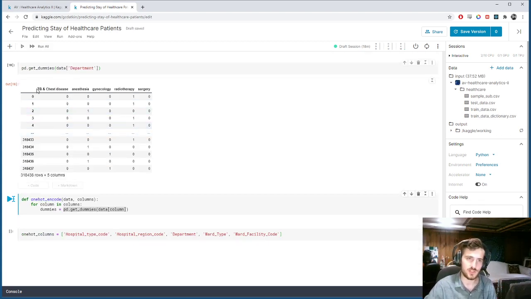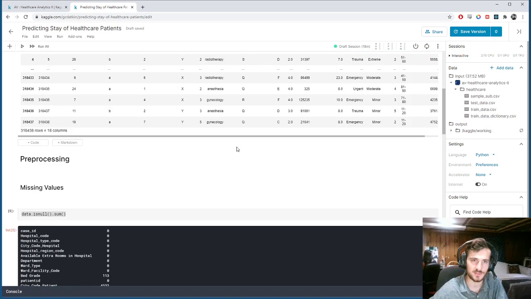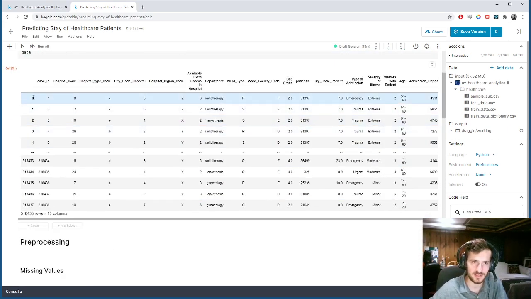This will take each unique value and create a new column for it, and return for each example all zeros with a single 1, depending on what the original value of that example was. So for example, example 0 has a 1 in radiotherapy. That's simply because if we look back at the original dataset, example 0 had a radiotherapy value for department.